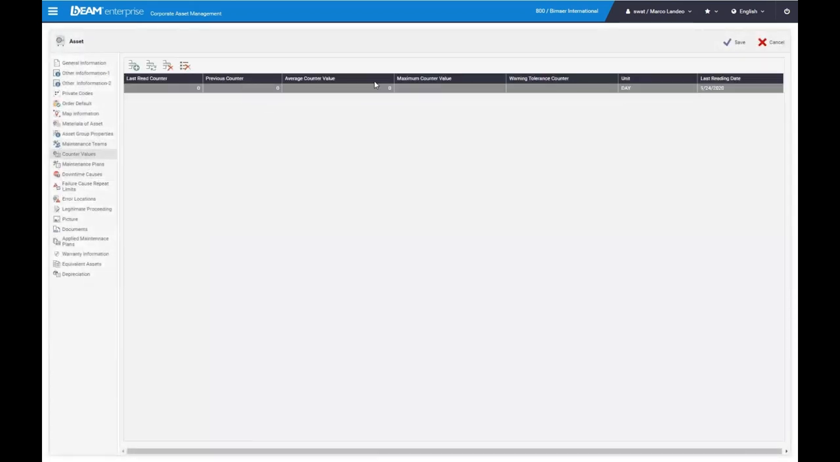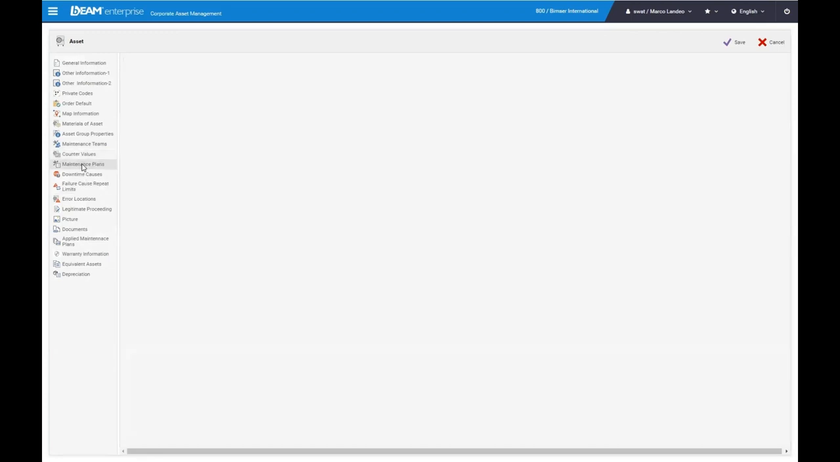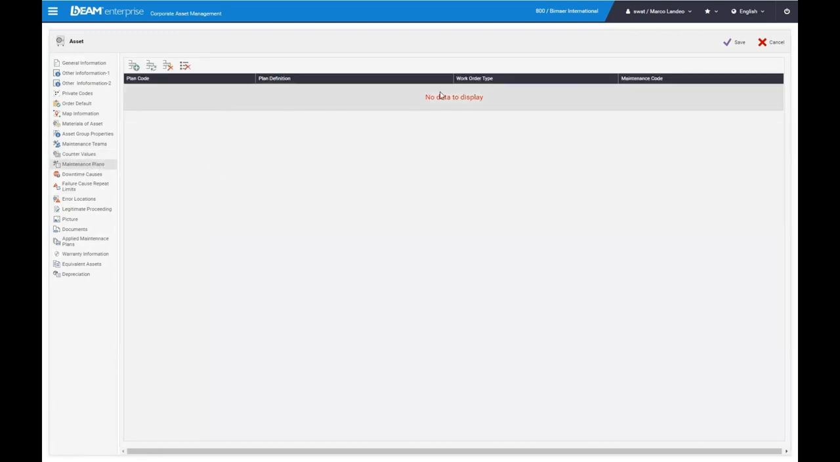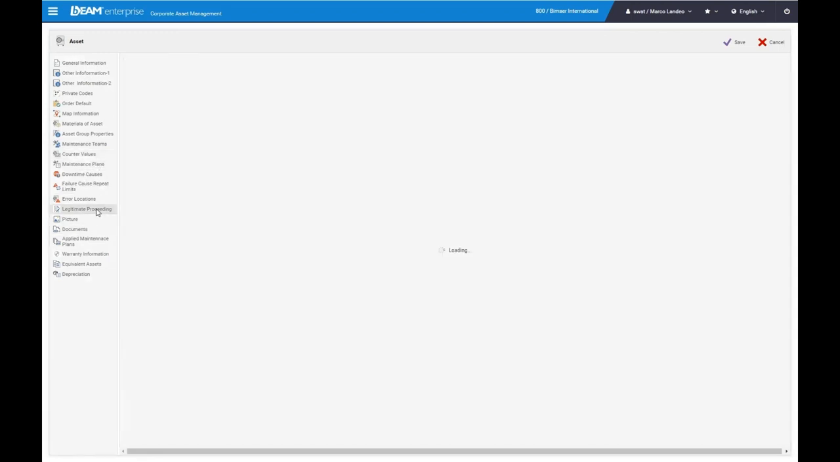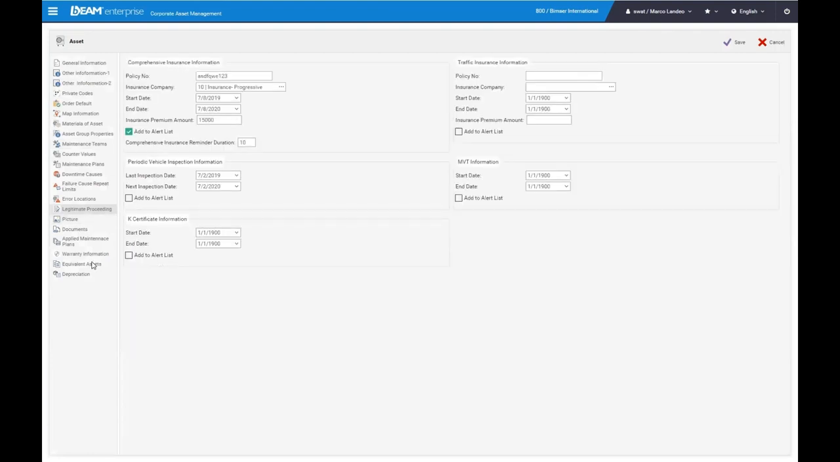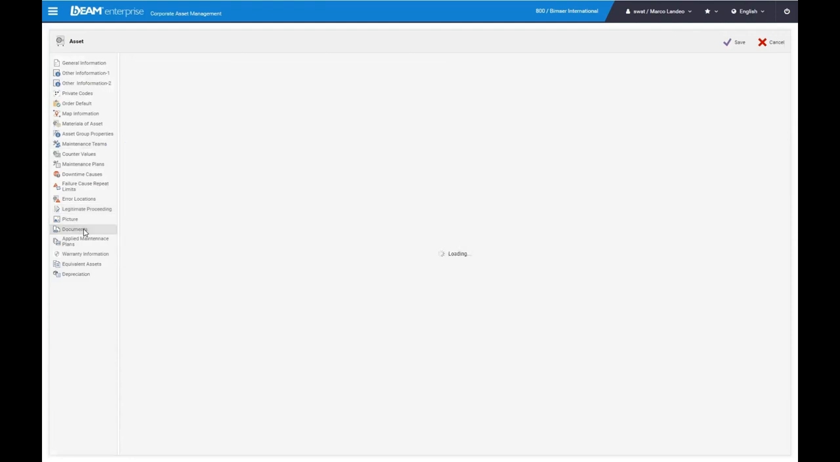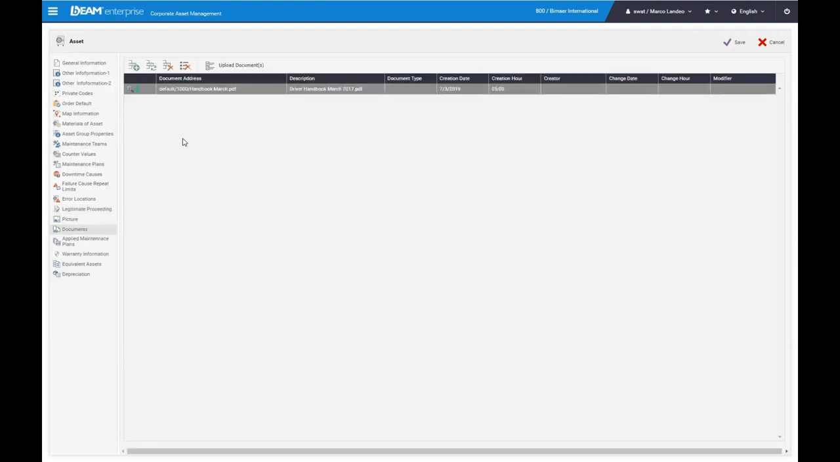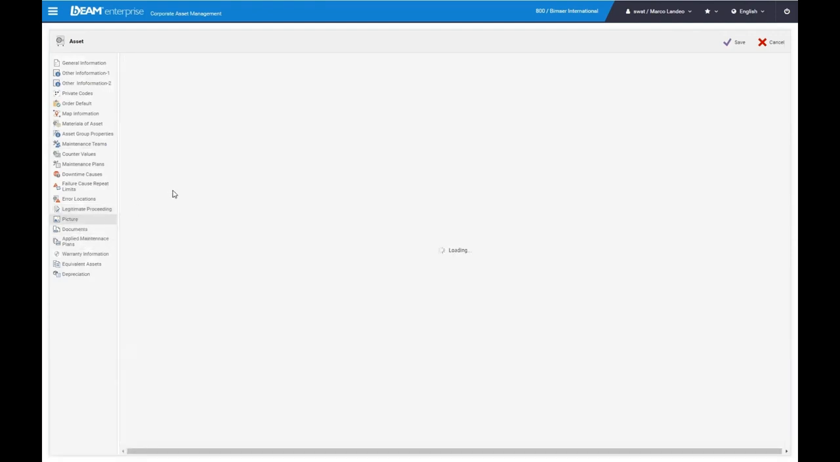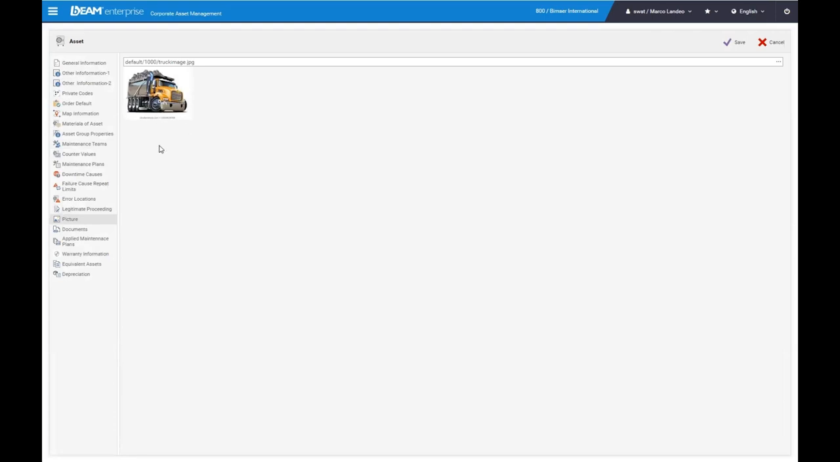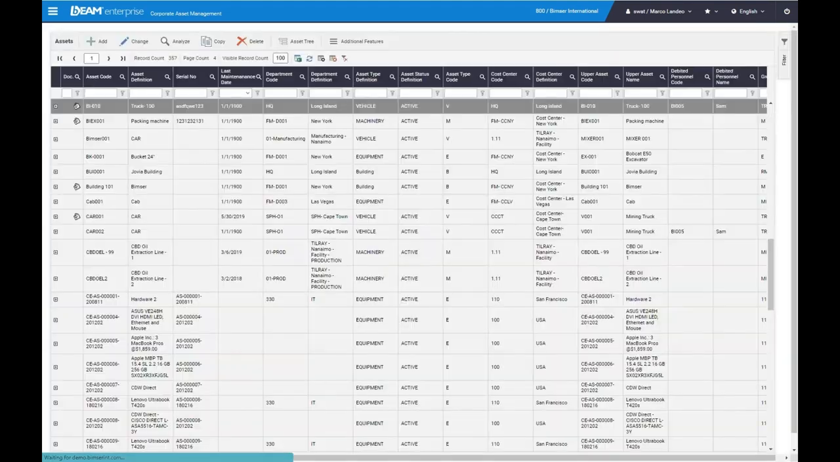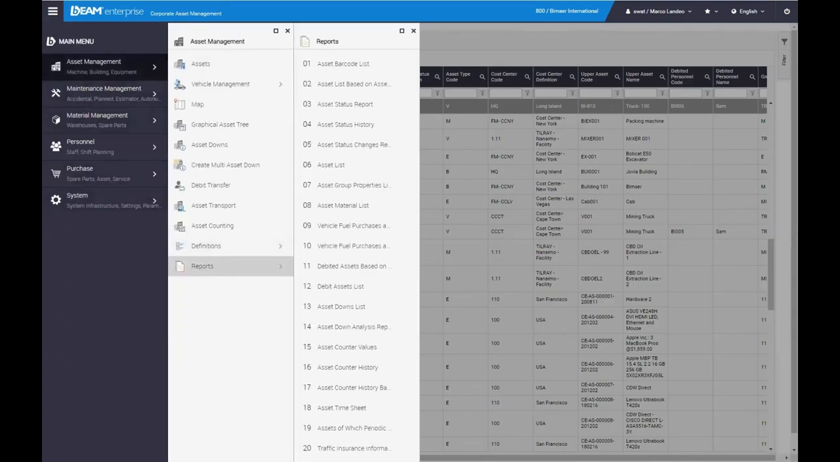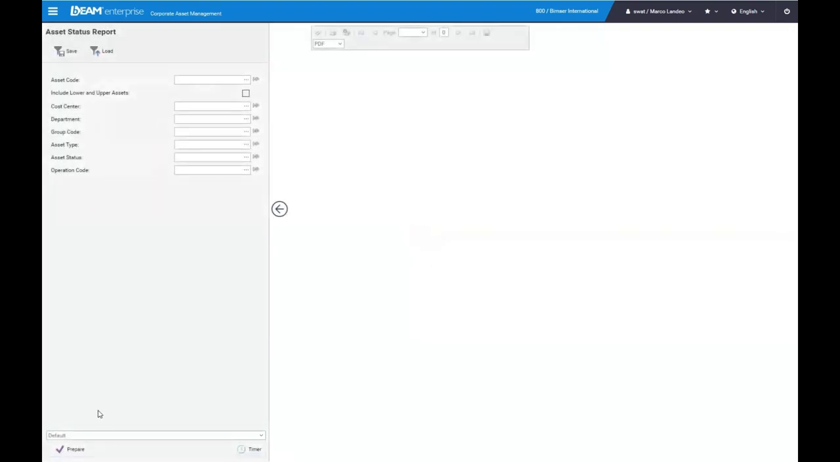Next, we'll be looking at our counter values. So this will allow you to count certain values on your machines and are completely configurable to your machinery. You also have your legitimate proceedings, so you can upload any comprehensive insurance information and so forth. We also have our documentation tab, so you can upload handbooks, PDFs, and different files, and you can also upload pictures of your assets into the picture portion of the screen. At the top left, you have the ability to save all this, and that's how you add an asset into the asset pool using BEAM.